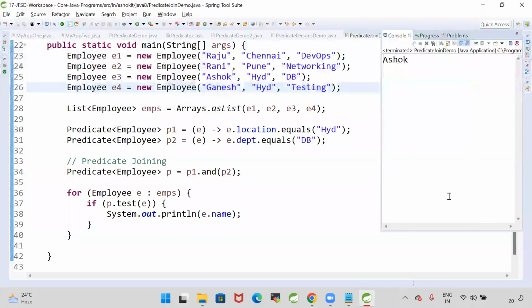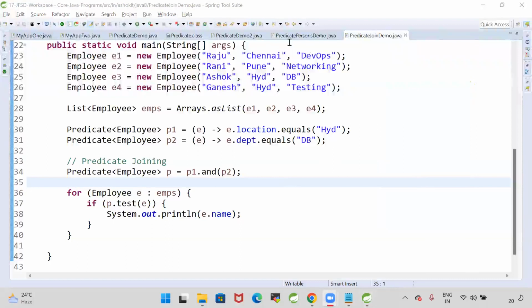Come on, guys. Are you able to understand what is predicate joining? First of all, what is predicate? Can you tell me? What is predicate?